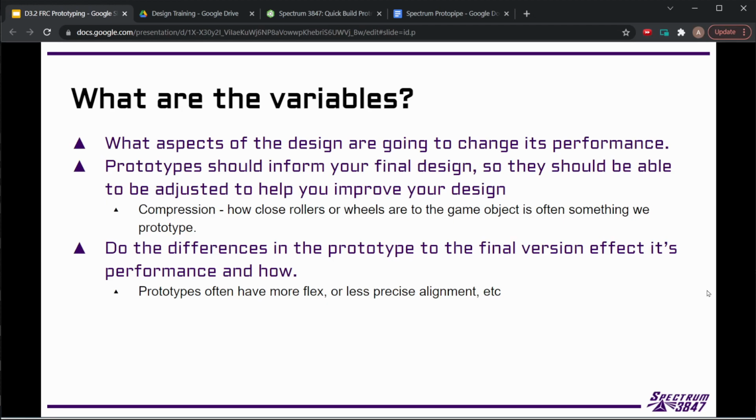What are the variables? This is especially important for our optimization prototype, but it's also important just for the design of any mechanism anyway. We're always trying to figure out what are the things we can tweak and where are the places that we have to make decisions about our design. And which of those decisions and all different little settings and dimensions and anything else we're building into it are going to change the performance of the mechanism and the subsystem, whatever we're doing in the entire robot, right?